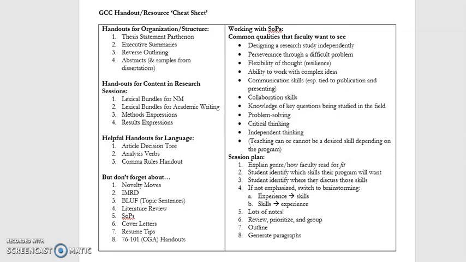All right, so this is the handout that I created, or the cheat sheet that I created to help myself remember some of the GCC's handouts and resources that I might otherwise forget. So here on the left side, I've included some different categories of handouts that I think will be useful for different situations. So the first grouping that I put together are handouts for organization and structural concerns.